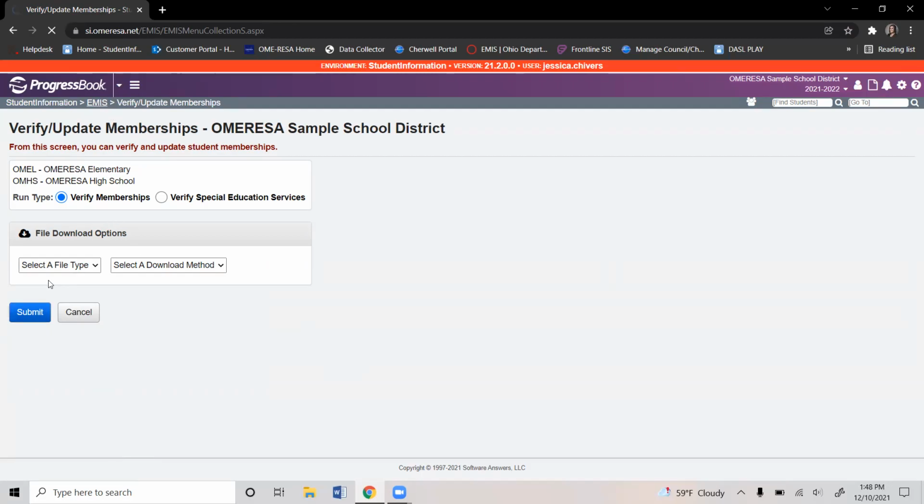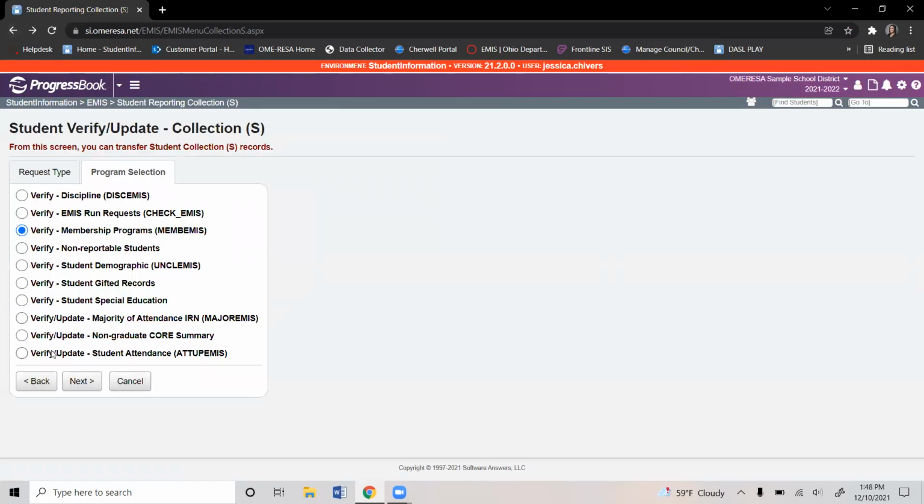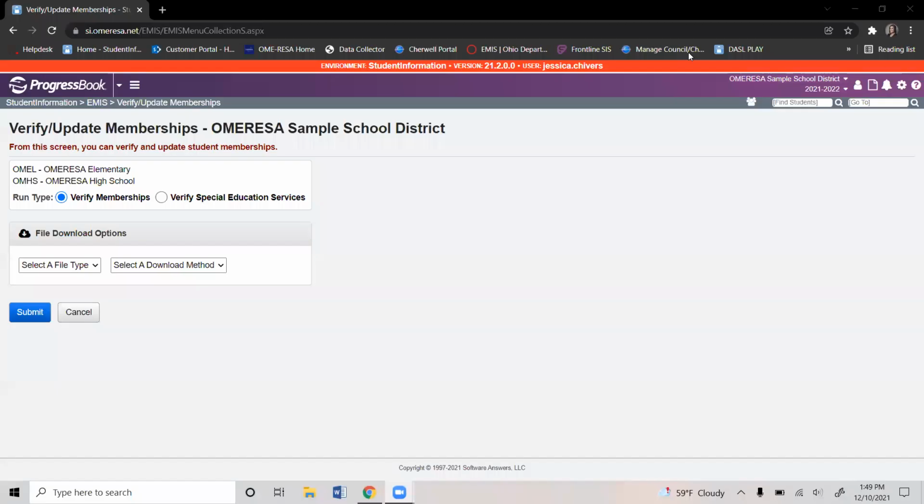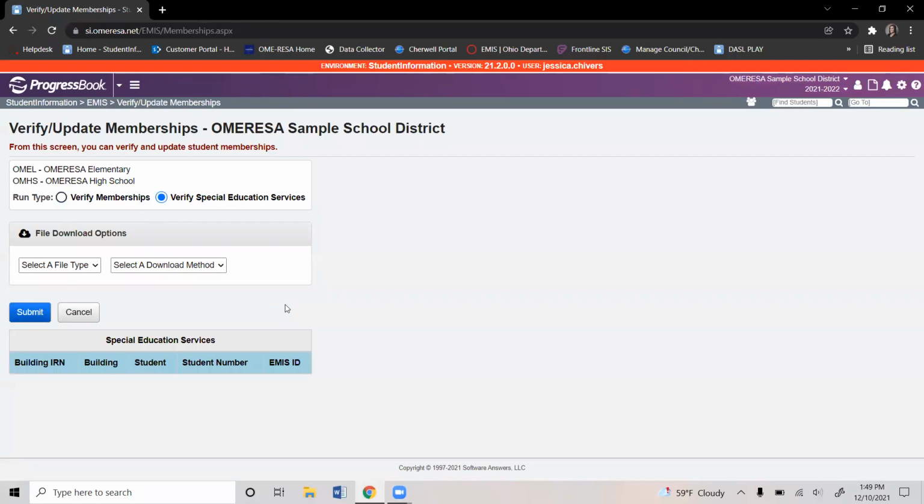Next, we will take a look at verifying special education services. For this, you're also going to select Verify Membership Programs and click Next. I apologize that things are running a little bit slowly for this training. On the screen, now you will select Verify Special Education Services and Submit. This process can also be run either as a downloadable report or displayed on the interactive screen through which corrections can be made.